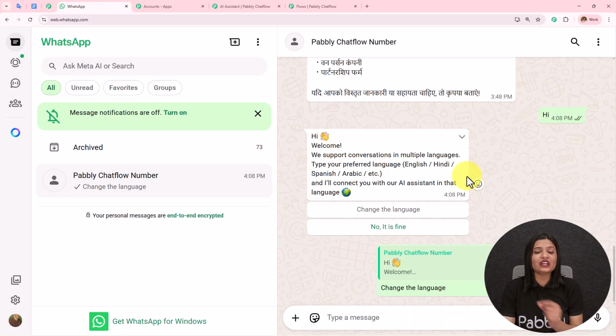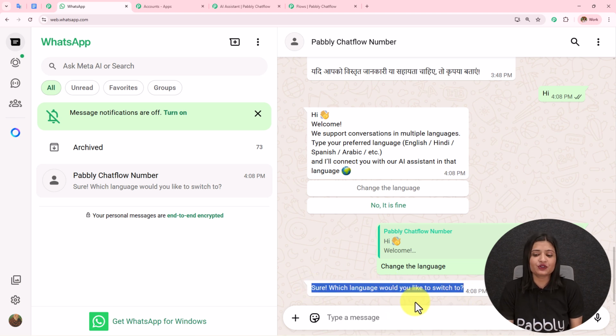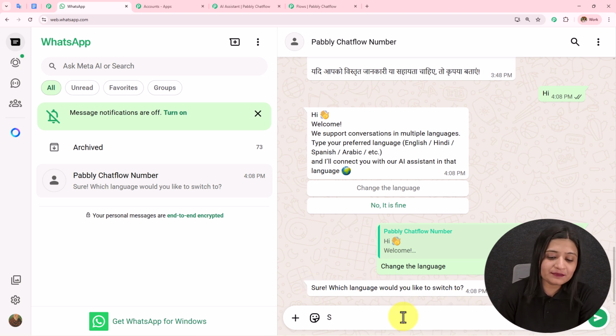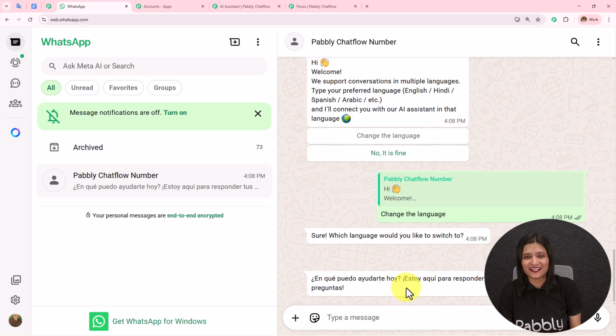If I go with this change the language, I'm going to be assigned an AI assistant which is going to ask me about the language which I prefer. So it is asking me which language do you want to switch to. I'll go with the Spanish, and then it is going to send me another message in Spanish language. So let's check, and it has sent that message. So this is how you can create a WhatsApp AI chatbot which will help you switch the language and respond to your users according to their language and their preference.